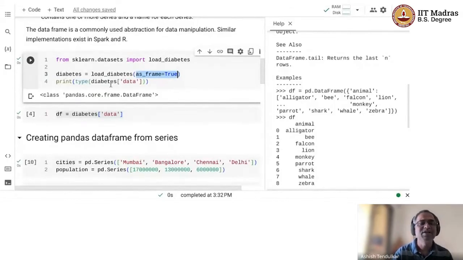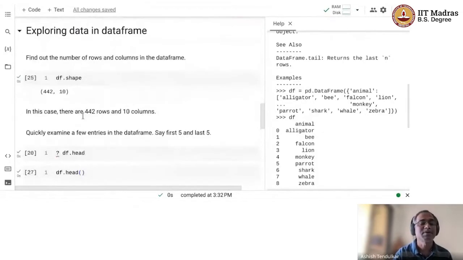Then you get a dictionary, and in that dictionary there is a key called data. On that data, there will be a data frame present. So you just extract that and start working with it.